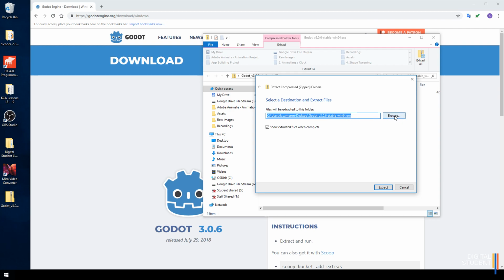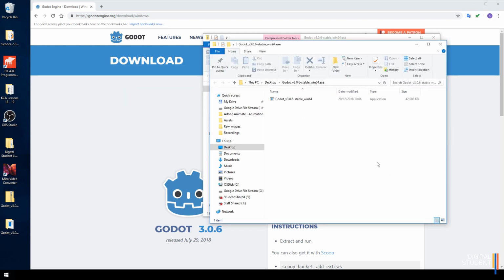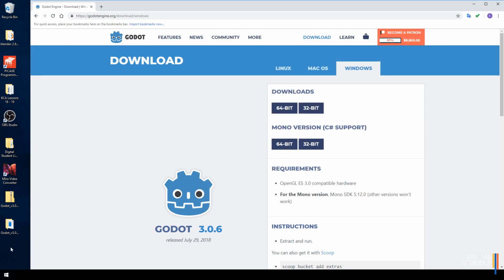If you want to install it somewhere else, you can hit browse. A lot of people have theirs in their C drive, in their applications folder, and that's absolutely fine. For me, I'm going to keep this real simple and install it on the desktop. I'm going to press extract. It's going to do its thing, and that is pretty much it. Unlike most other programs which take loads of effort and loads of time, Godot is a really small application. It's very powerful and it does loads, but it's really small.